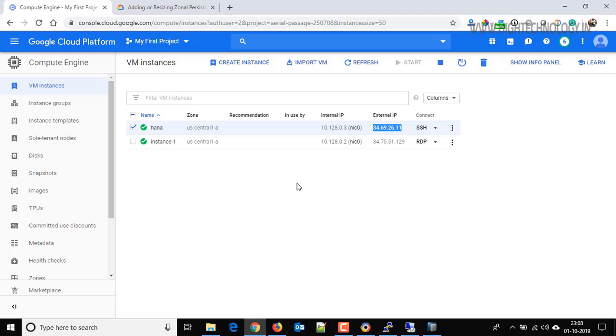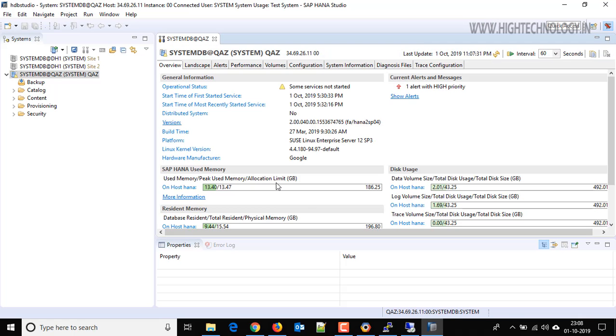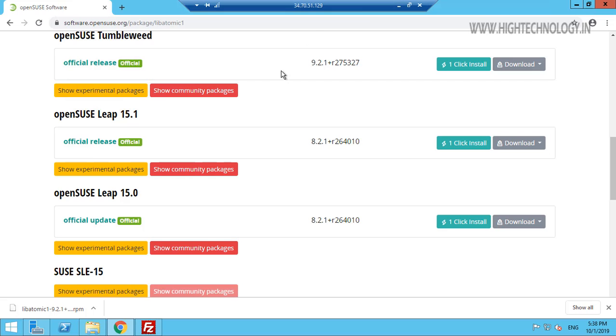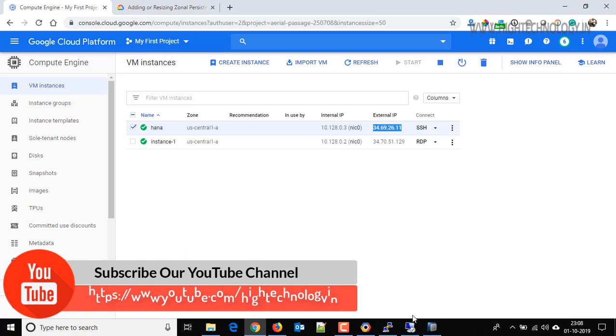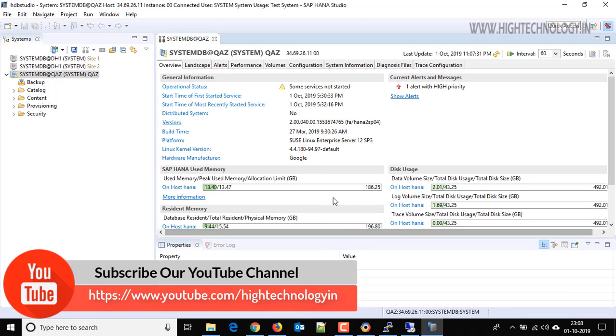That's why I told you that I am going to create this video much simpler. So okay friends, now you can perform any task which you want to perform. You can delete the Windows instance and now you can use the HANA Studio directly from your system.